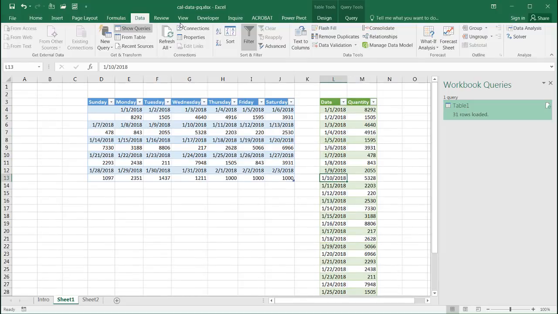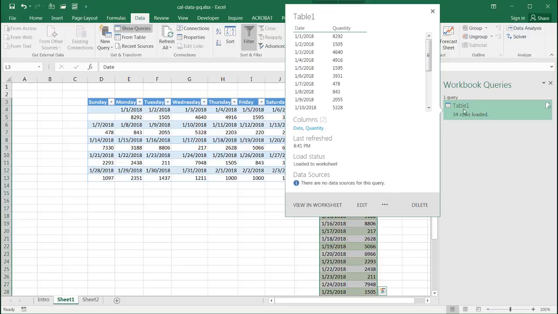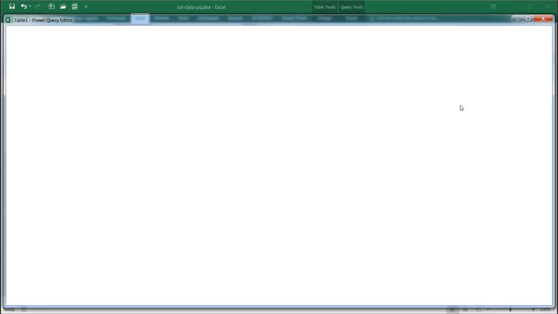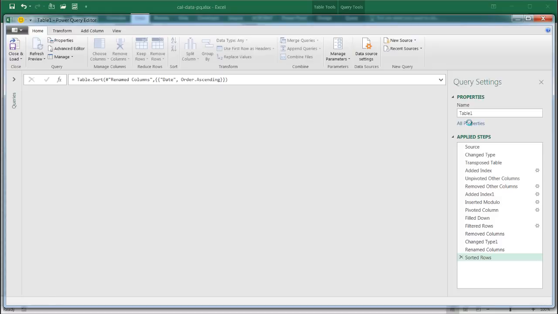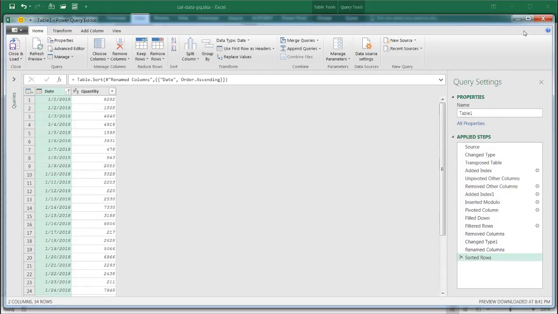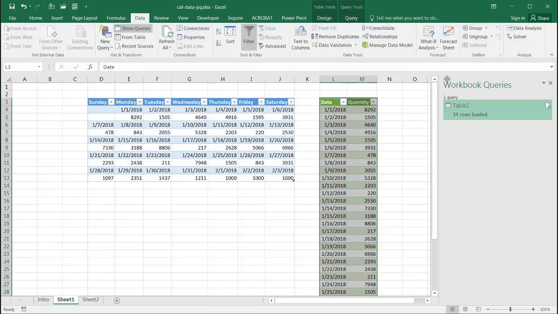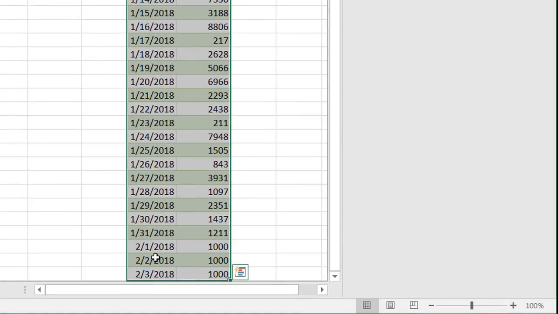If I click on refresh all, it's going to go through all those steps that were in Power Query. Let me double click that. It'll go through all these steps here in this pane, and we will have our output. Let me close that. We have our output here, 2/1 to 2/3, 1,000, right?